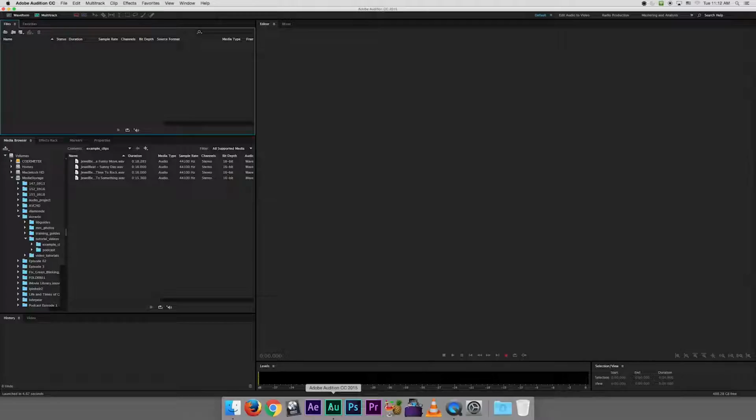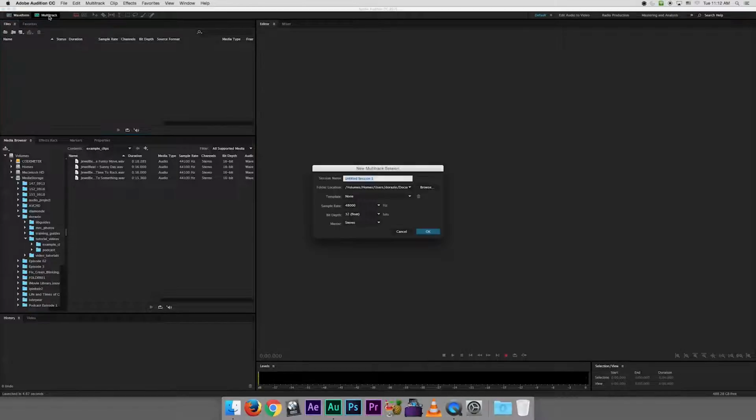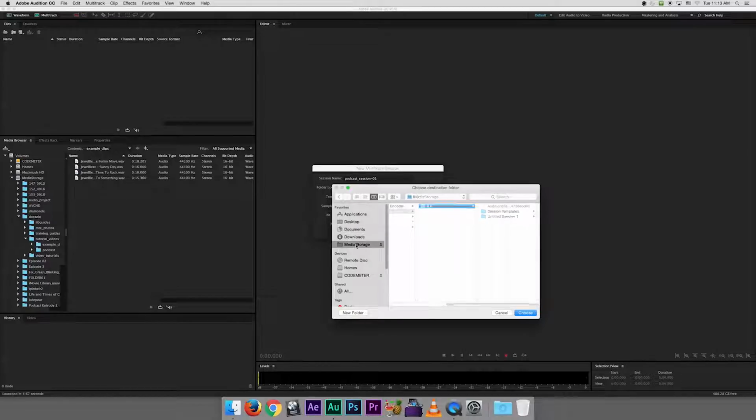The first thing we want to do in Audition is create a new multi-track session. In the top left corner of the program, select the multi-track option. Then, in the pop-up menu, create a title name for your project and select the folder location where Audition will save your project.